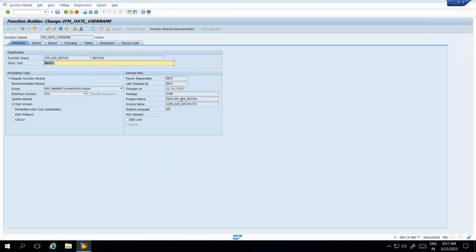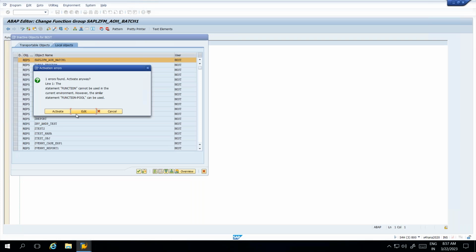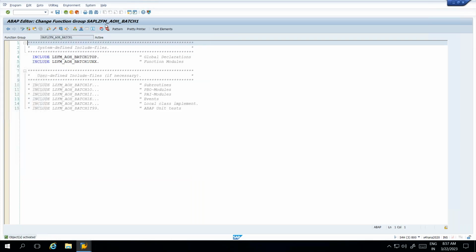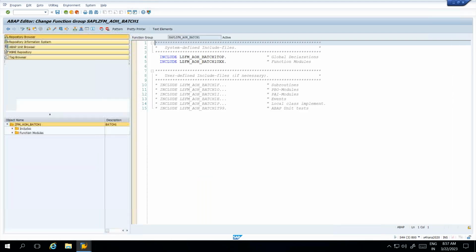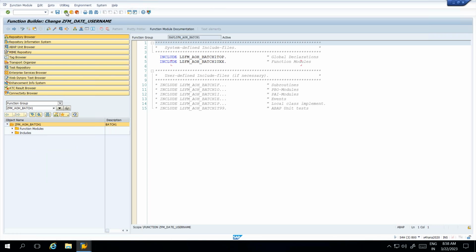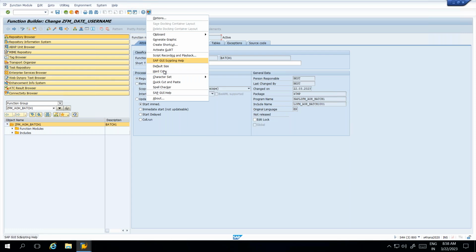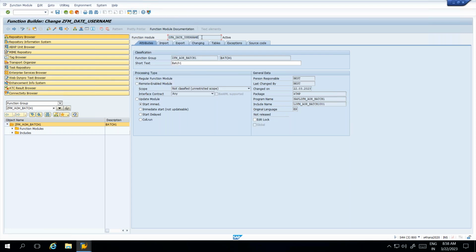I'm just going to this program. I'll also activate this one. So let me open the repository list and right click over here and I'll activate my function. Now my objects have been activated. Now see here, I'll go ahead and call this one. So now I'm going to go back to my program.